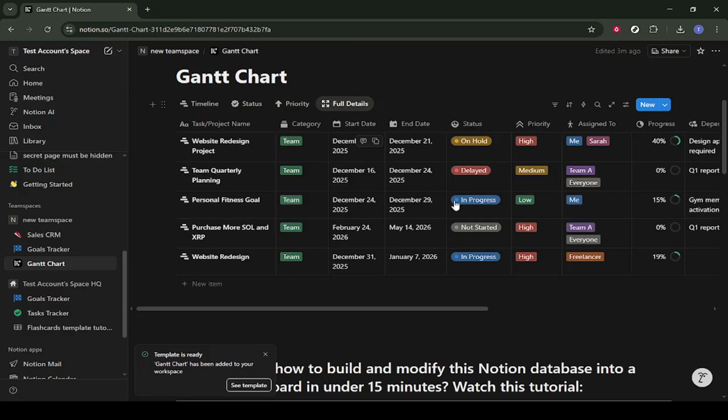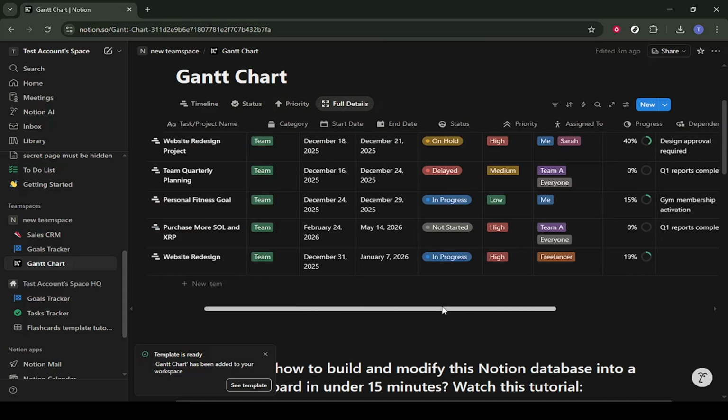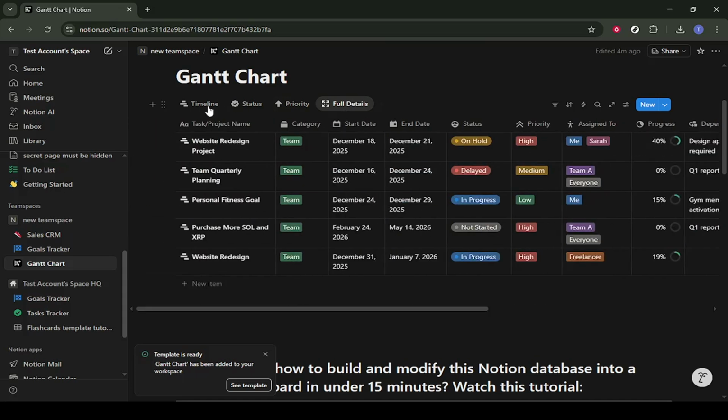Finally, click Timeline again to return to the Gantt-style view and confirm your updates are reflected on the chart. That covers everything you need to know.